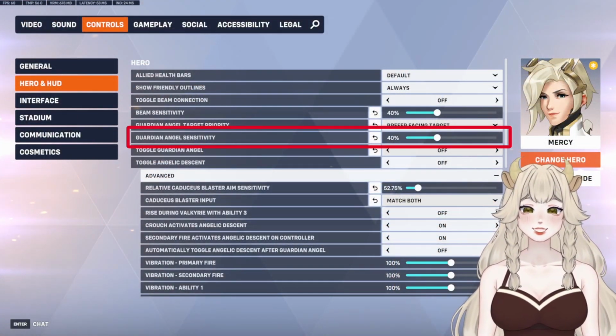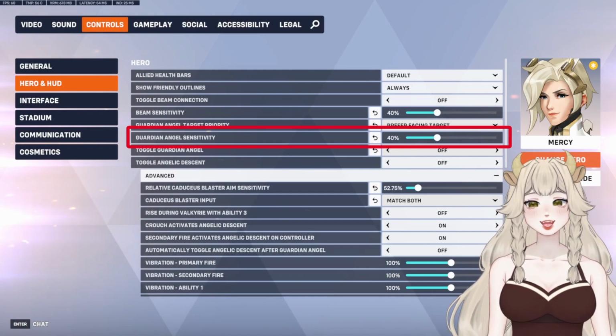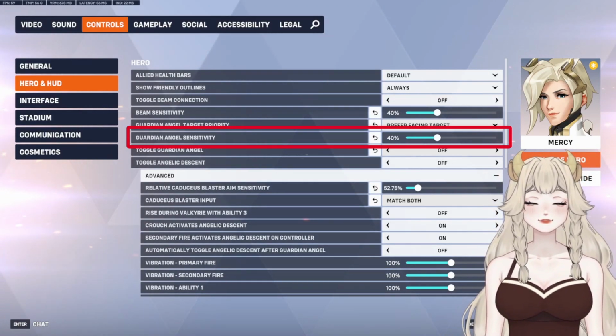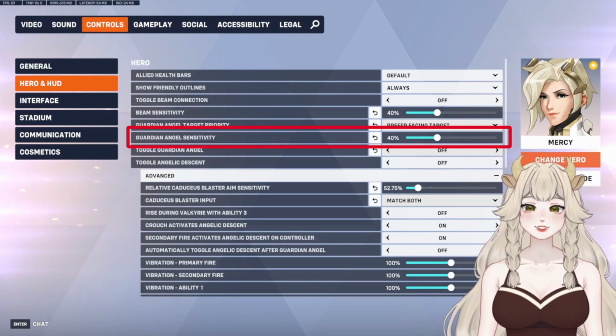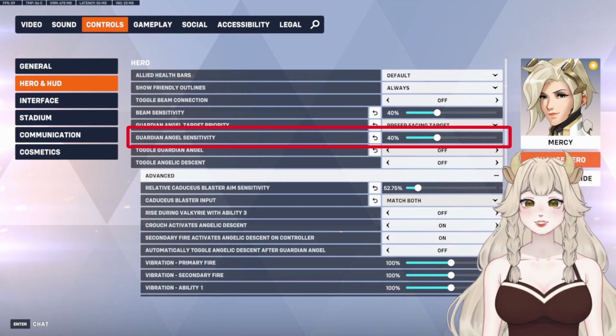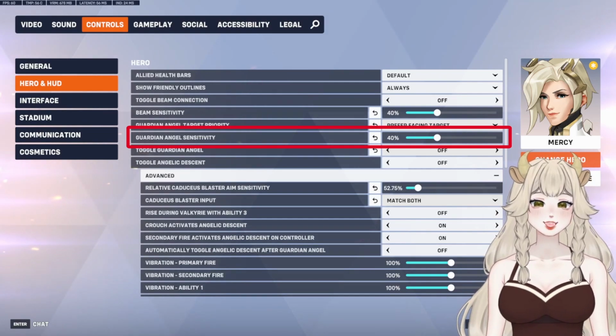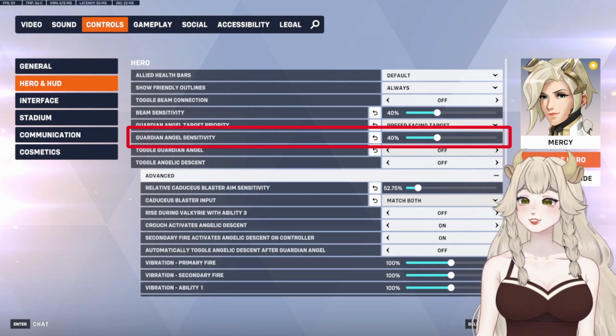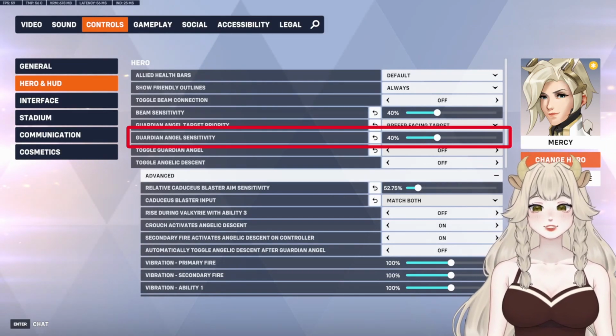Guardian Angel sensitivity. Mine is set to 40%. Similar to the beam sensitivity, this means how close your reticle, or crosshair, has to be to a target before you GA to said target. The lower the number, the more accurate you have to be. For Guardian Angel sensitivity, you can have this higher than the beam sensitivity, as it won't hinder you as often when players are grouped up.